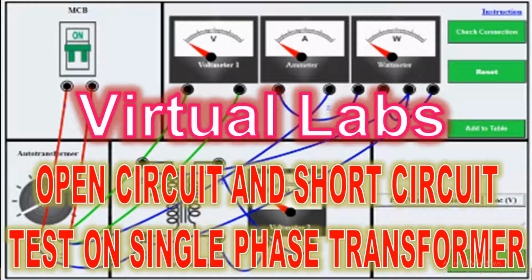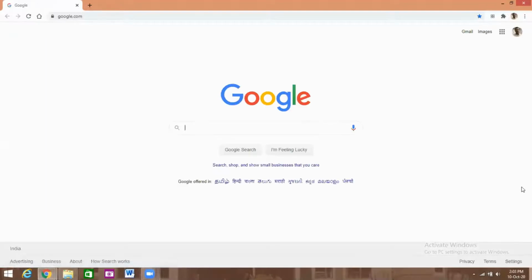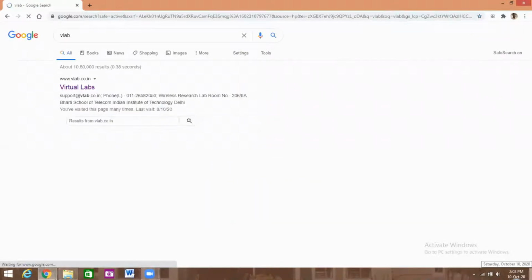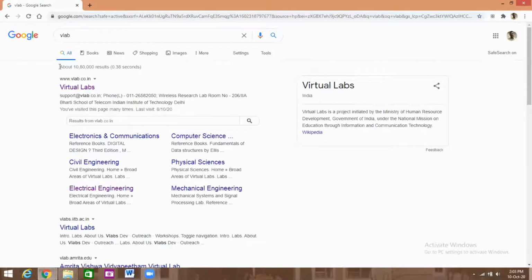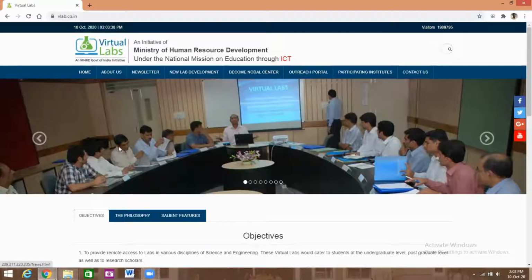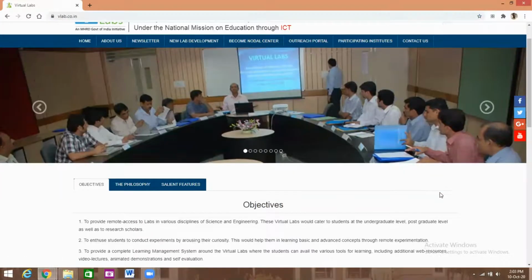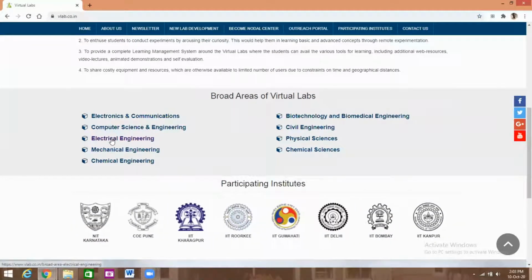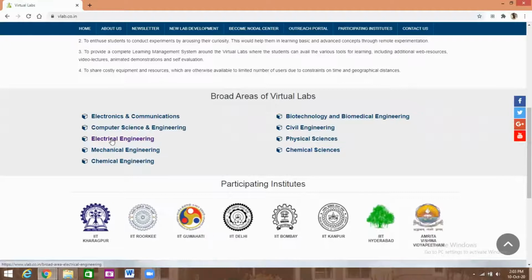First of all, open the Chrome browser, which is the Google search engine, then type google.com. Here type VLab. The virtual lab web portal appears first. Then click virtual lab. This is the virtual lab website. Scroll down this page. At the bottom side you can see the electrical engineering course. Click this one.